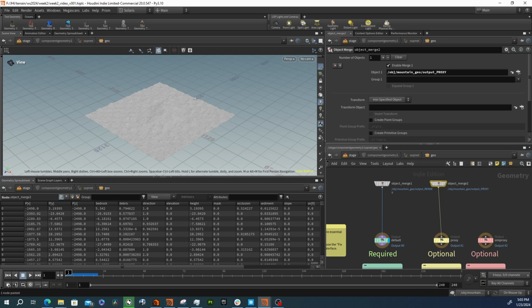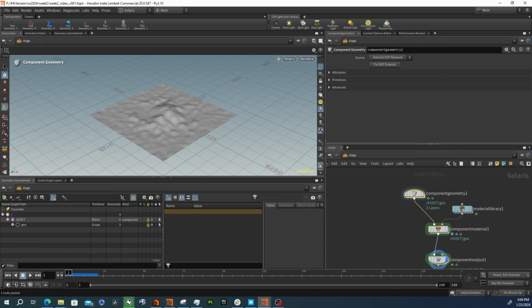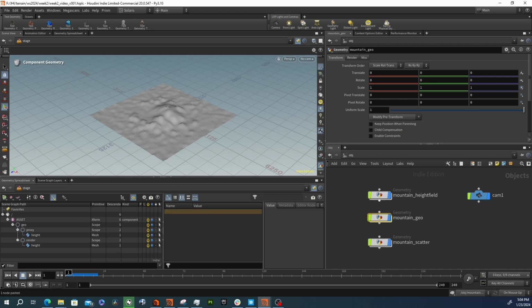So now I'm going to jump back out to stage here, and we're going to see how this builds. So we have asset geo, under proxy we have height, and under render we have height. Okay, that's pretty cool. I'm going to pin these because I want this to be persistent so I can see what happens when I make the change. I'm going to go back into my object.